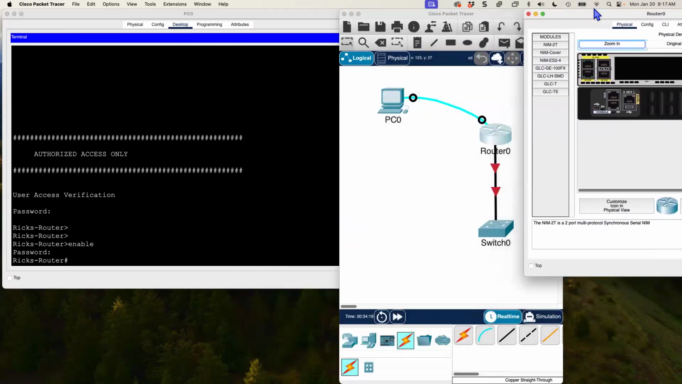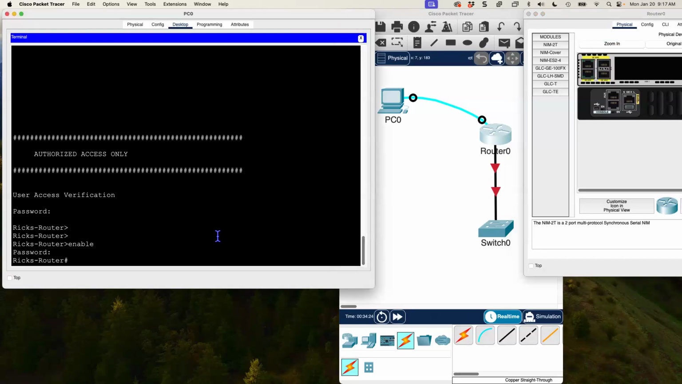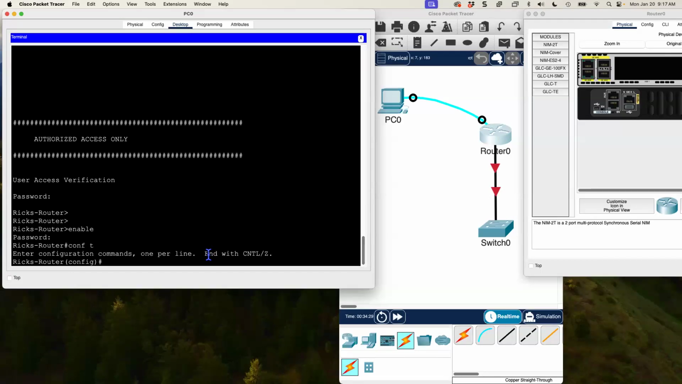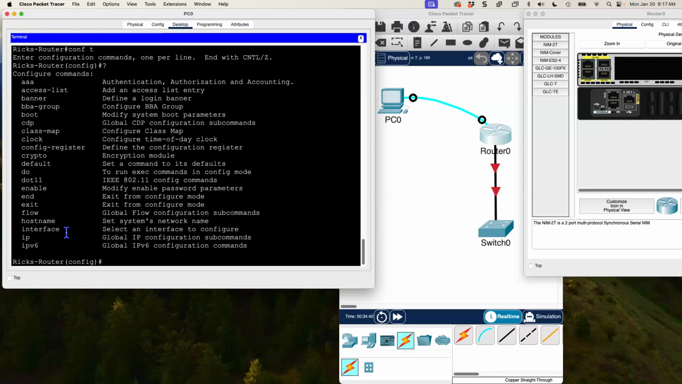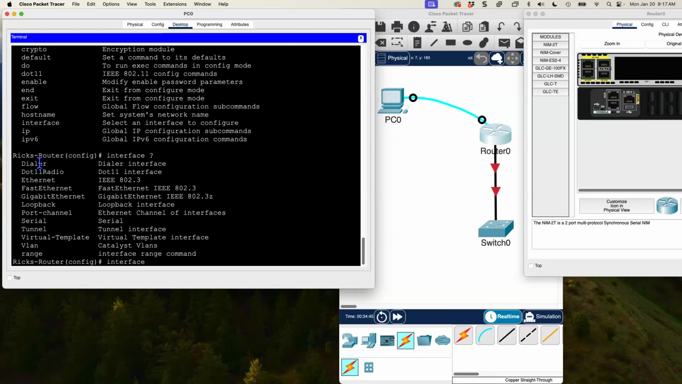So I'm going to configure that gigabit 0/0 port. I'm going to give it an IP address. Configure terminal. To do this, I'm going to go into one of the interfaces. I'm going to do a space here so you can see it nice and clearly. Interface, question mark. These are some of the interfaces I can use depending upon what kind of router I have. In this case, I'm configuring the gigabit 0/0 interface.